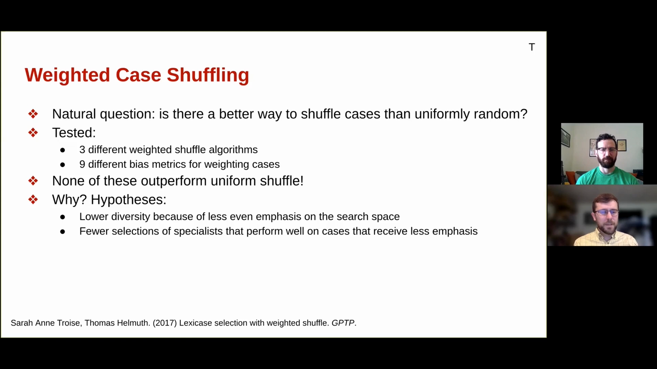The other piece of this puzzle is that perhaps you have fewer selections of specialists, at least specialists that specialize in cases that come later in the case ordering if those cases are not as emphasized. And therefore, you won't be able to have those benefits of having specialists in the population. So, I guess the good news is you don't have to implement some fancy way of biasing your shuffling. As long as you just use a uniform shuffle, you're going to get the benefits of using Lexicase selection.